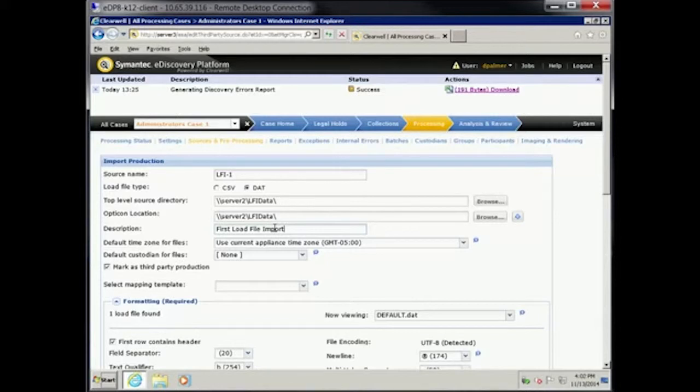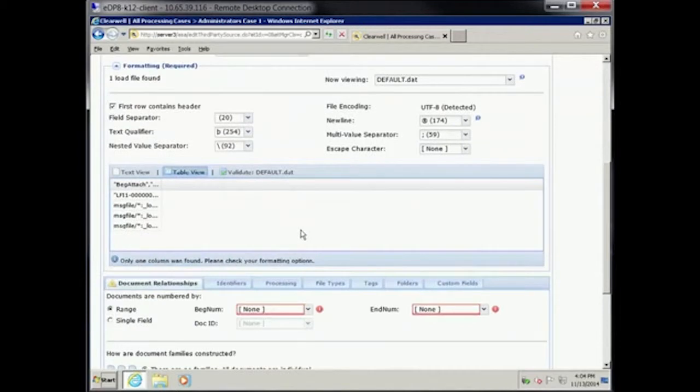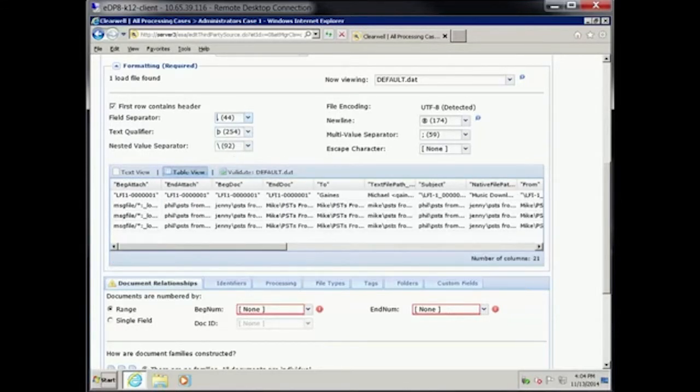Verify that Mark as Third-Party Production is selected. Verify Select Mapping Template is blank. In the Formatting section, verify that the Now Viewing drop-down menu has default .dat selected. Verify that the first row contains header is marked. Click the Field Separator drop-down menu and select "44". Click the Text Qualifier drop-down menu and select "34".